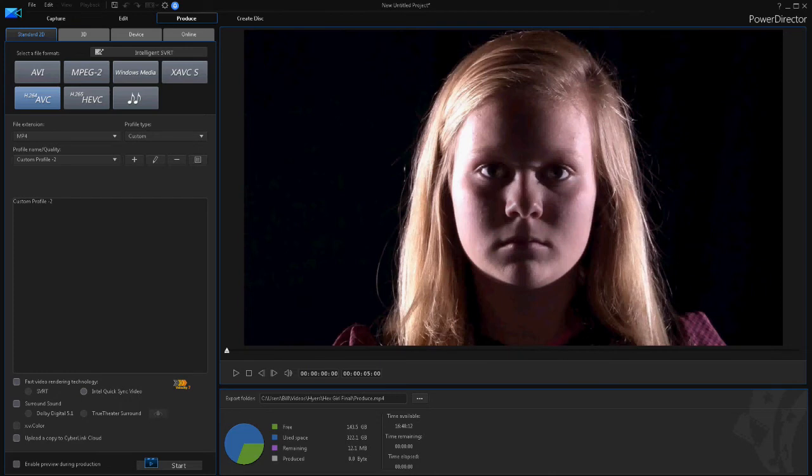And then this is where it's going to save it. You could click here and select a different folder and change the name. But otherwise, if you let it go there, it's just going to put it in your documents under the PowerDirector folder.